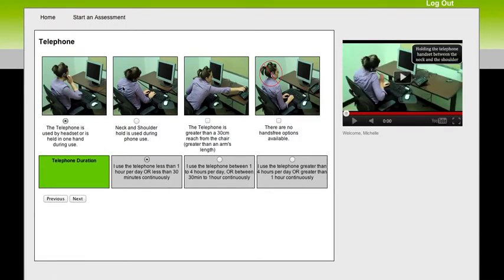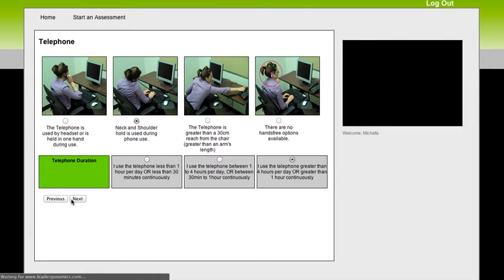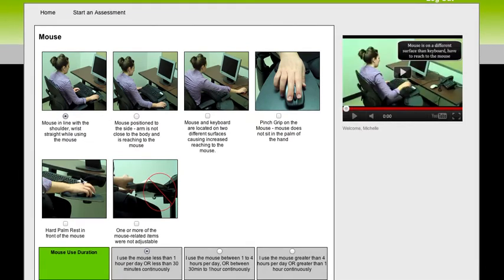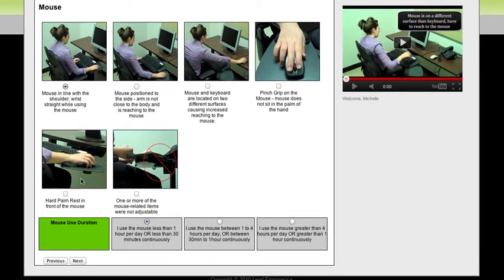The telephone is the next section. Indicate the positions that you use your telephone in, as well as the duration that the telephone is used per day. The final two sections are the mouse and the keyboard. Once again, indicate which risk factors you see and how long you are using the mouse per day. Videos are available in the top corner that can provide you with help on how to perform adjustments.